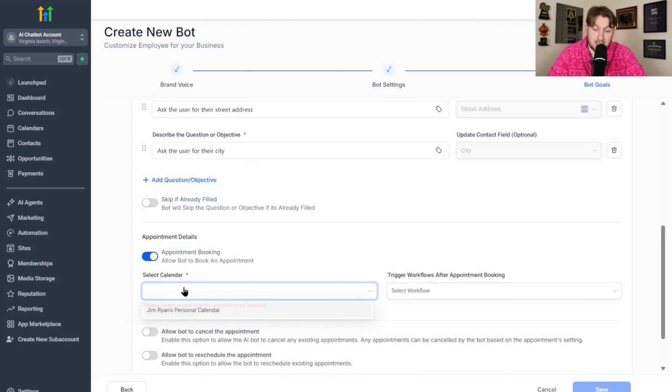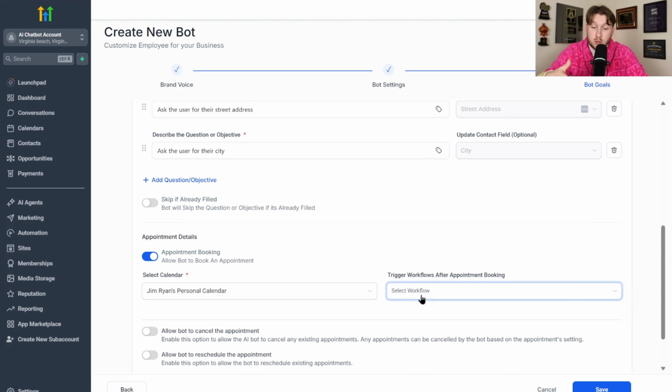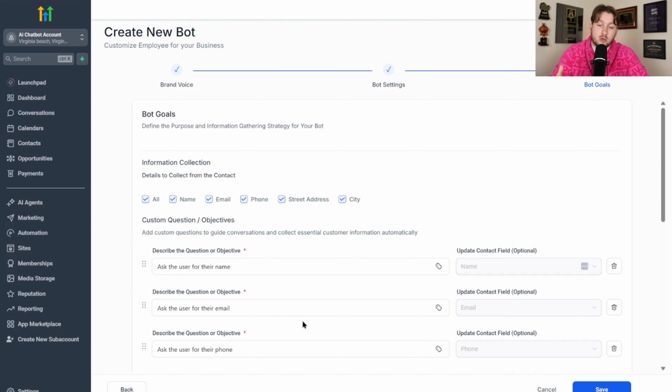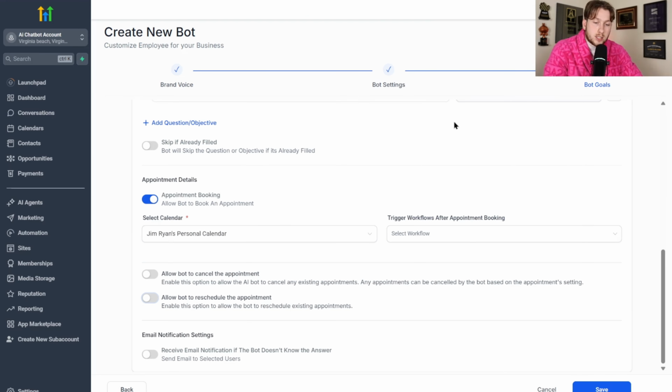Right in here, appointment details. If you want it to book in a calendar, pick your calendar right here. You can also pick a workflow to run after booking the calendar. Allow the bot to cancel the appointment, allow the bot to reschedule, and you can set an email notification. So you guys saw it's very similar to the other one. It just has a lot less fine tuning. So it's very self-explanatory. Once you do the first one, you know how to do this one.